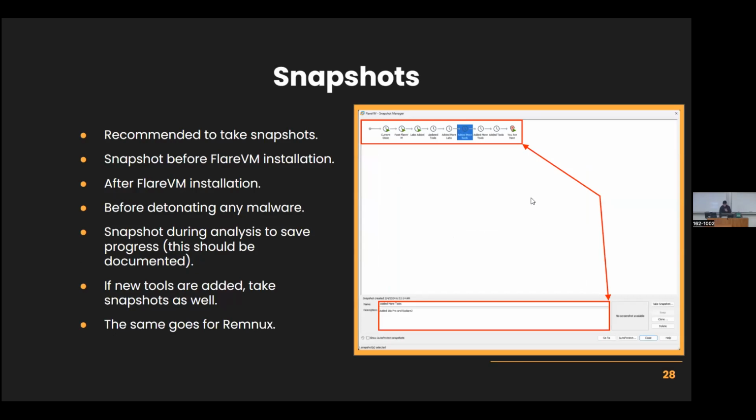And then snapshots are huge when it comes to malware analysis. Especially with Flare VM, you want to create a snapshot before installing Flare VM because it's such a long script that installs so many tools that something can go wrong. And you don't want to have to reinstall Windows and restart all over. It's best to create a snapshot when you have Windows installed and then go ahead and install Flare VM. And then create more snapshots if you add more tools and whatnot.